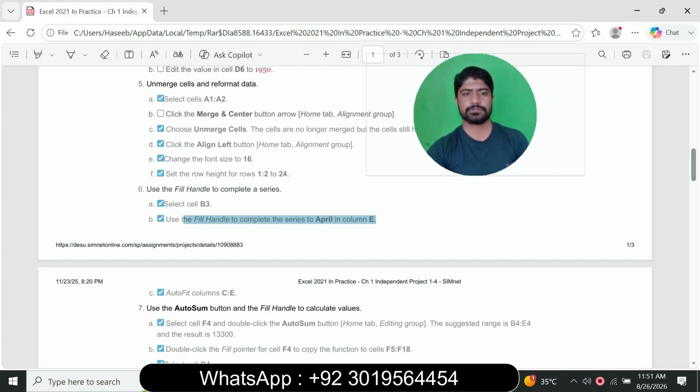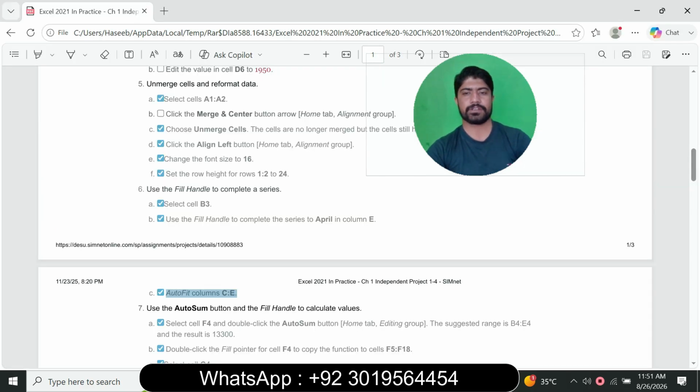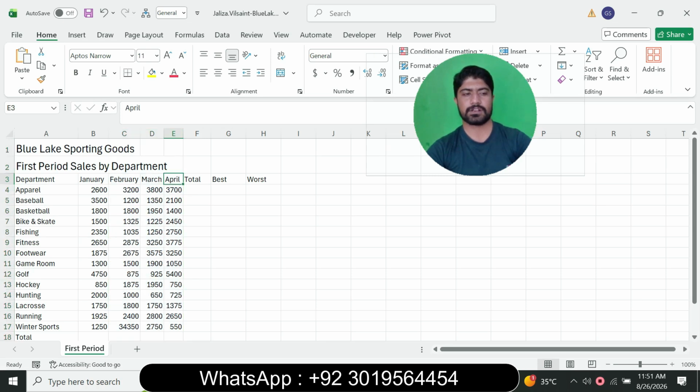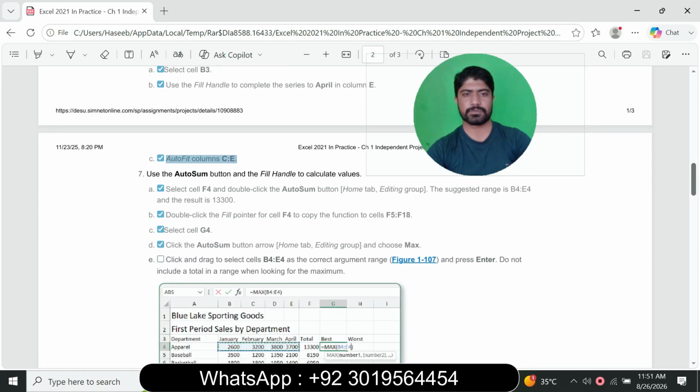So next, part C is use AutoFit on columns C and E. Select columns C and E, then AutoFit Column, and apply the AutoFit Column. So question number 6 is complete and we move to question number 7.